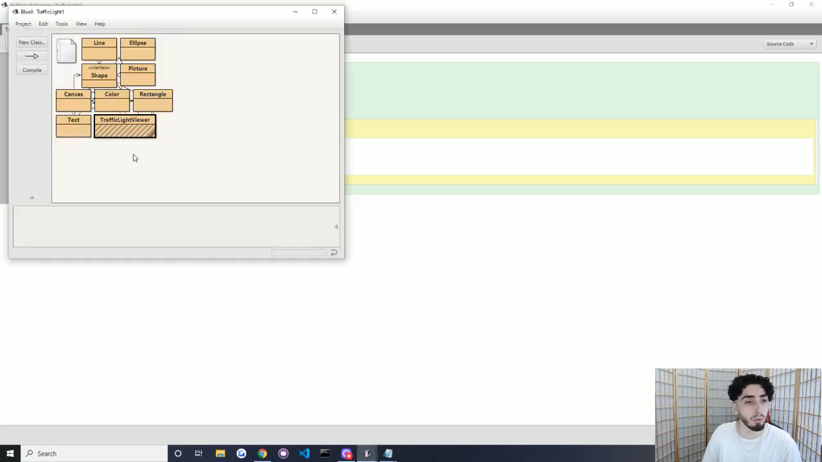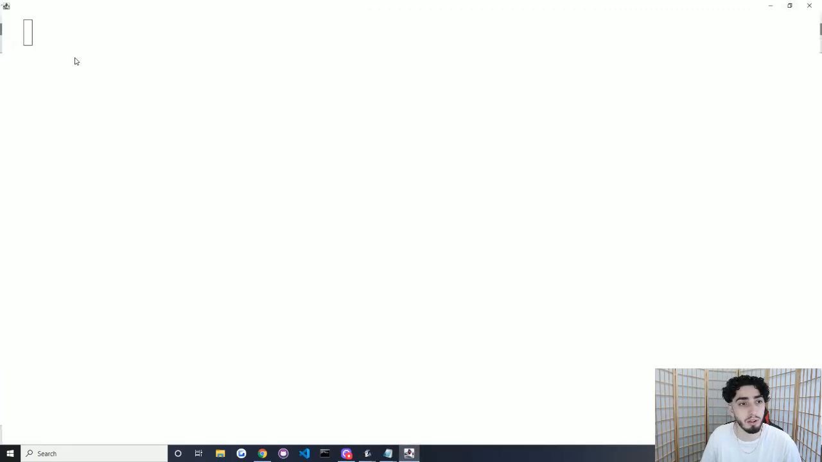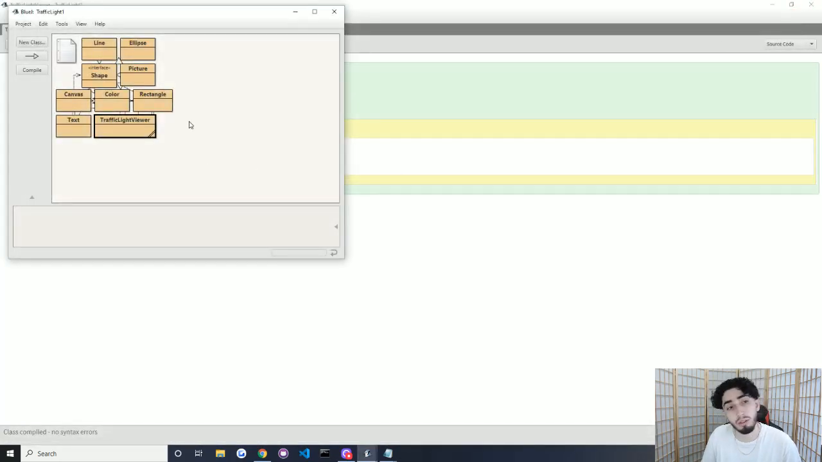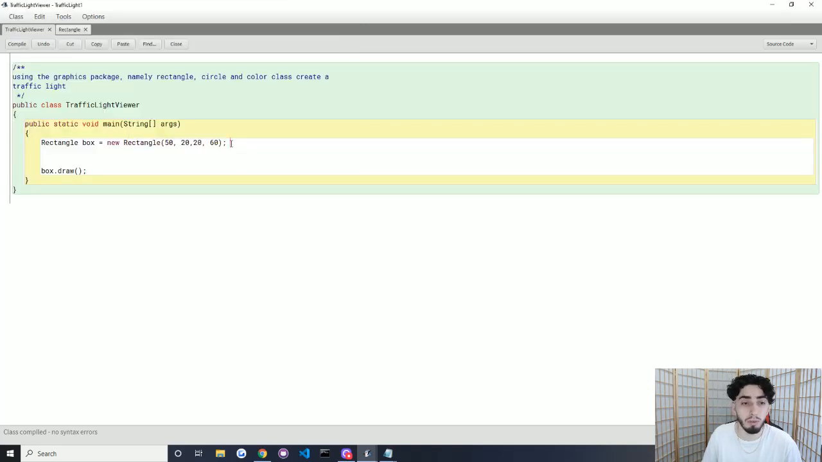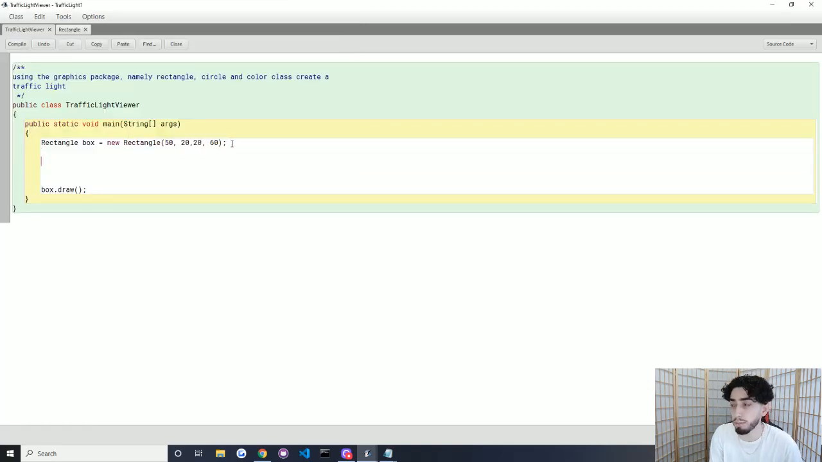So now we go back to our traffic light viewer, compile it, run void main, and somewhere is, oh, you can see it here. It's pretty small, but you can see the rectangle right there. And now all we really need to do is add in the lights. So it's pretty simple. The process is pretty much the same, except instead of rectangles, it's going to be ellipses.